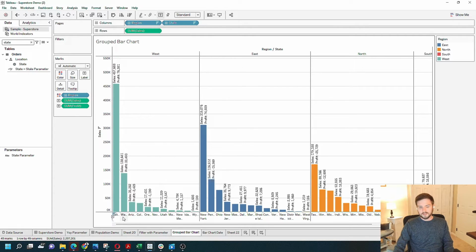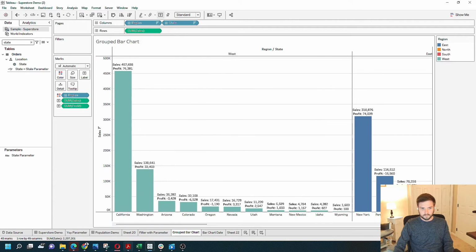You can also do the same thing on the state dimension. I hover between two states and slide them over a bit. Each bar got a lot bigger, and now I have a scroll bar. So that's one way to increase the size of the bars.